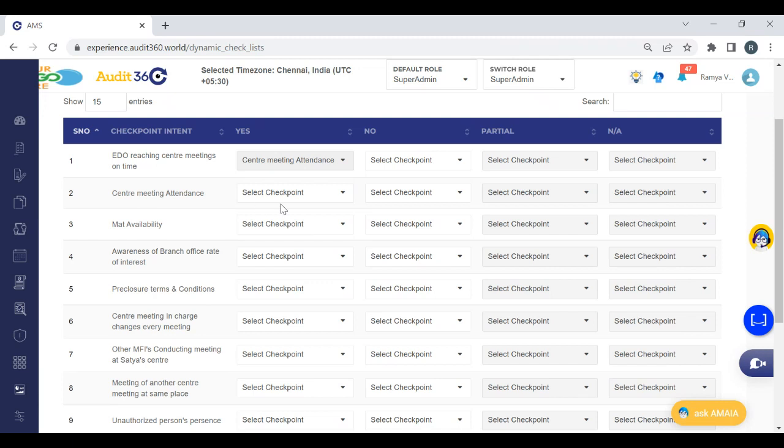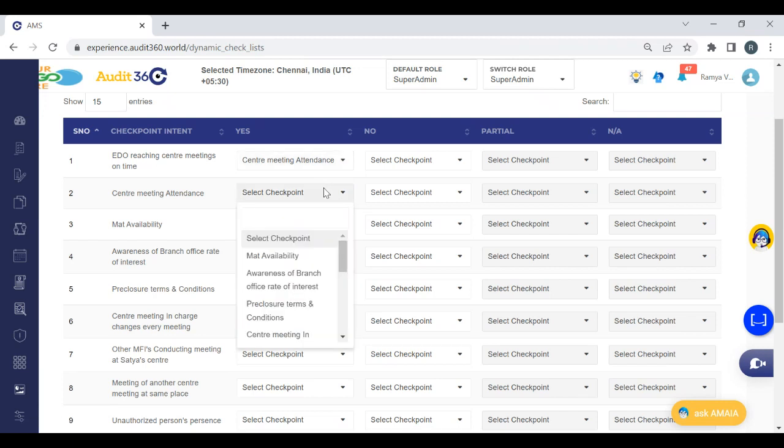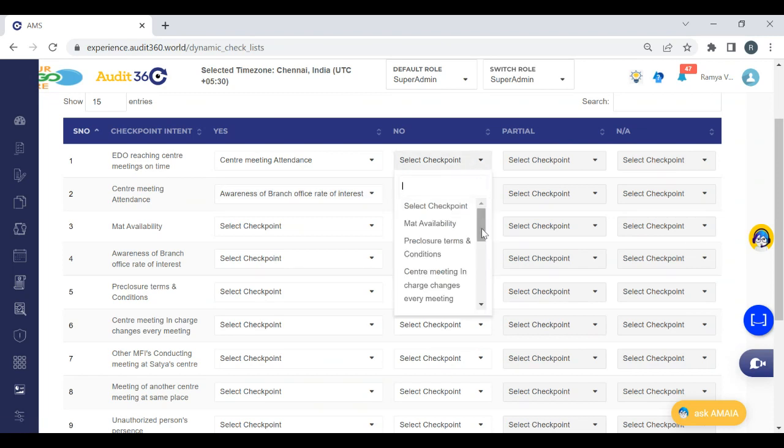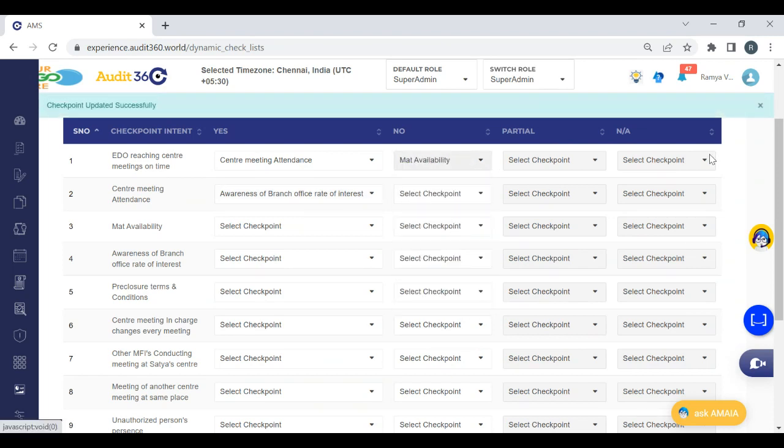If center meeting attendance is done, then I would like to know the awareness of branch office rate and interest. So like this, I am mapping in a flow. I can map for yes and go on like this, or, if there is a response as no, we can take that now. If the EDO is reaching the center meeting on time and I say no, then I would like to check the MAT availability.